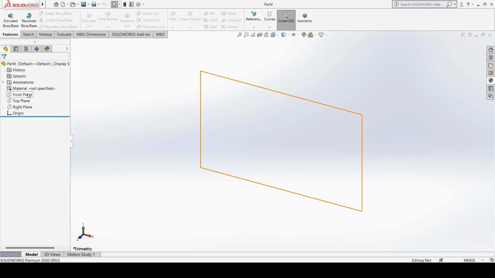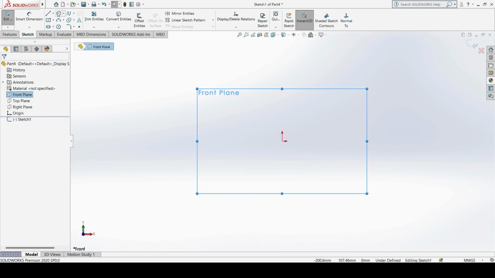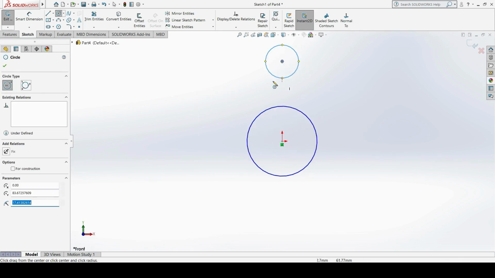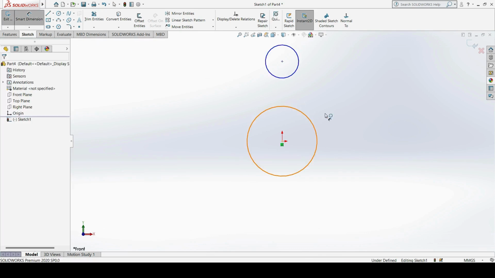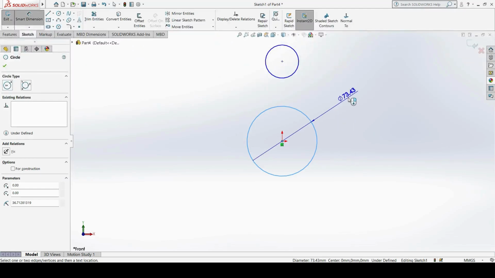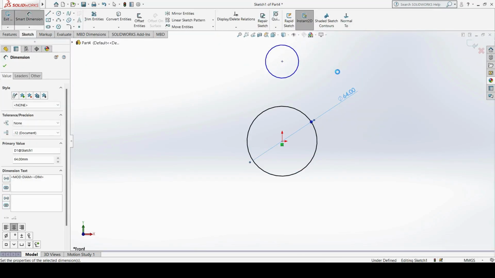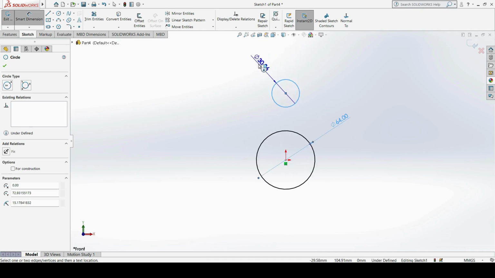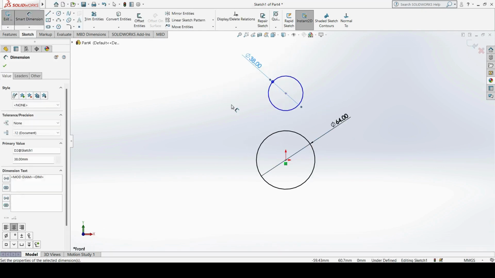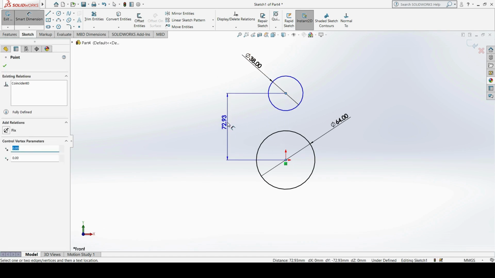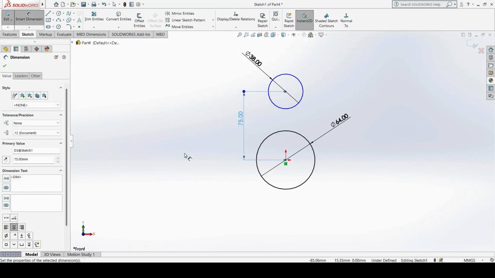I will go here on front plane. Now I need to create two circles. One should be exactly on origin and one more somewhere like this. Dimension for this, we have a diameter of 64 and 38. So I'll give 64 here, and the diameter for this is 38. Then from this point to this point vertically we have 75. I will provide 75 here.